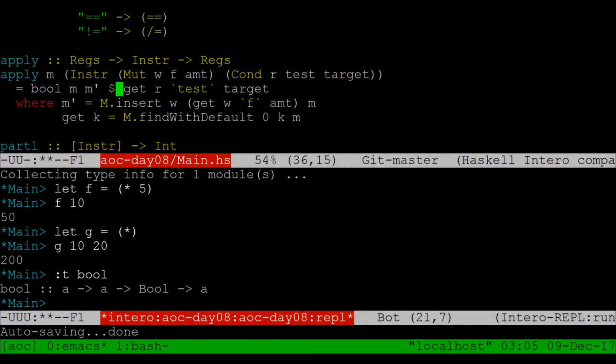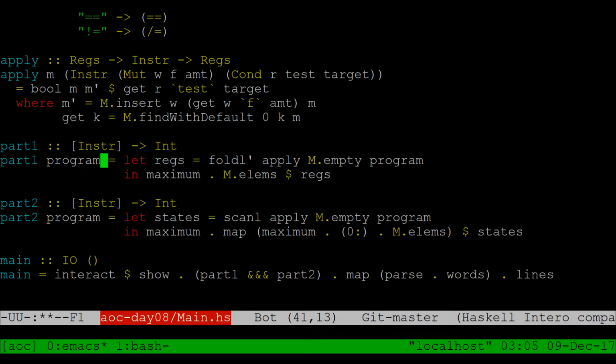Anyway, that's what this is all about. We're performing the test and using either the original map, i.e. without modification, or the new map, i.e. after inserting at the W a new value. And so now, finally, we can get to part one, which asks us to run the whole program, and then asks which register has the largest value at the end. Or rather, what is the largest value in any register at the end?